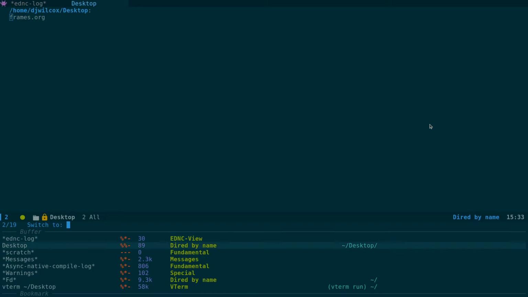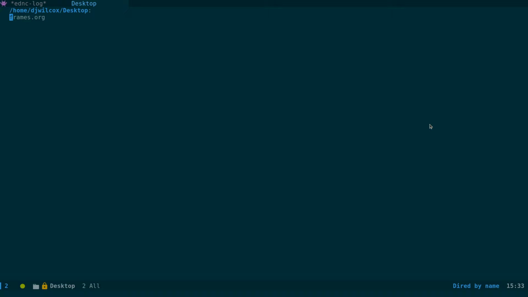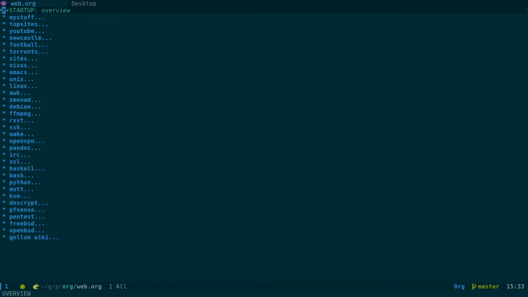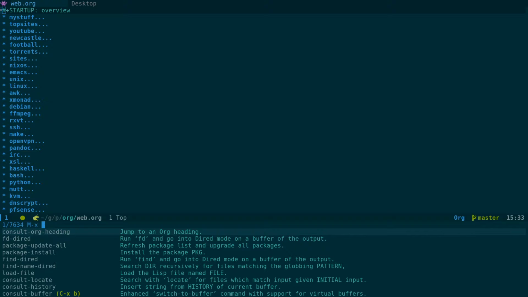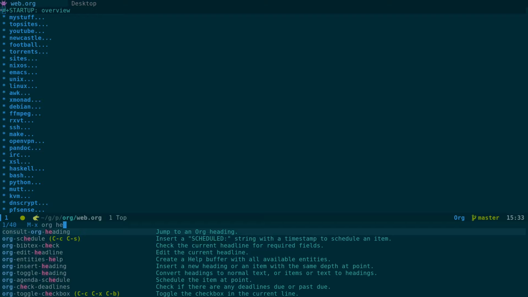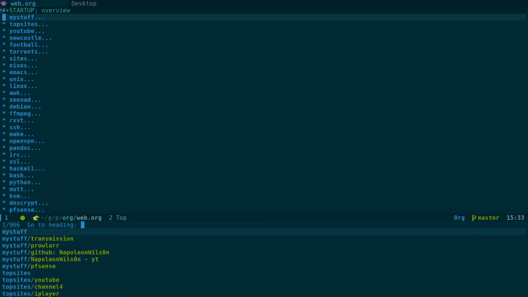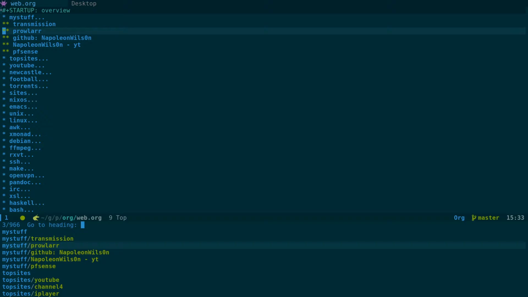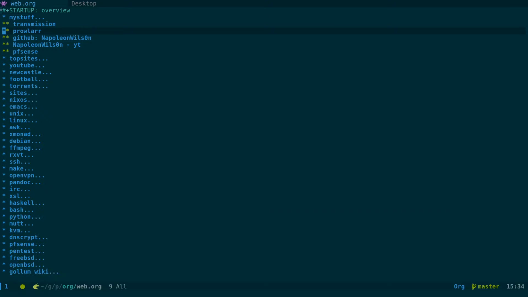Having the buffers switching here is really nice. The actual ability to search through files with the org heading. So again, consult org heading. I can just type org heading, just matching that. And that gives you a little prompt down here. And as you can see, Control J and K to come down here, and it will actually jump to that position in the document.